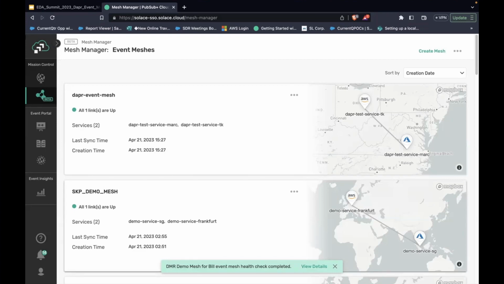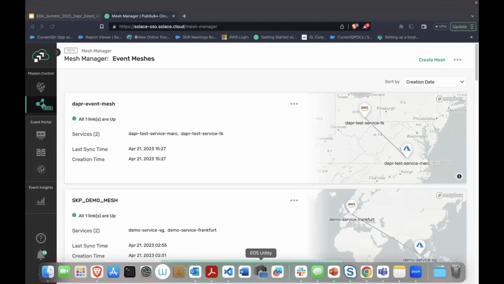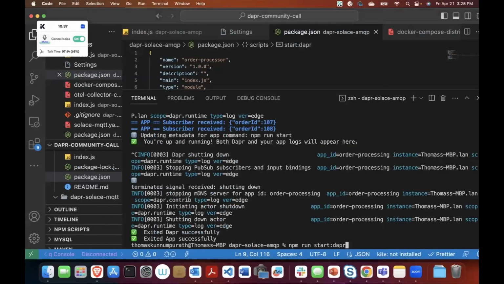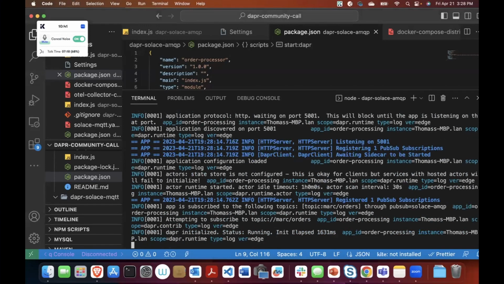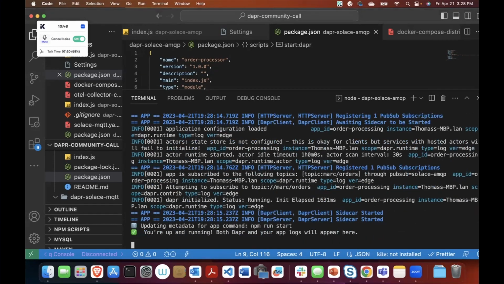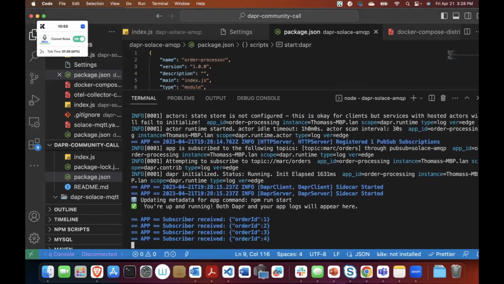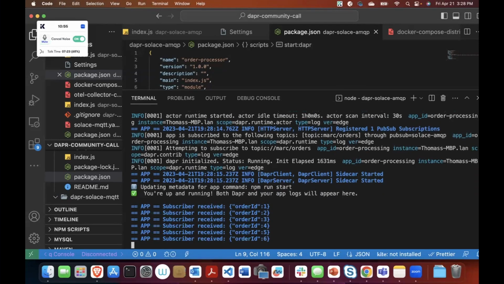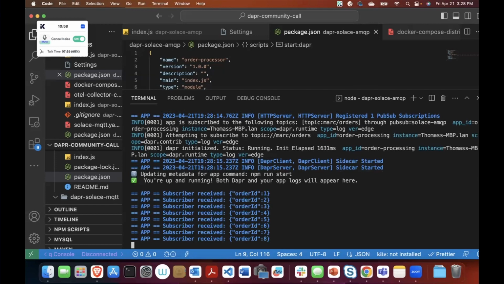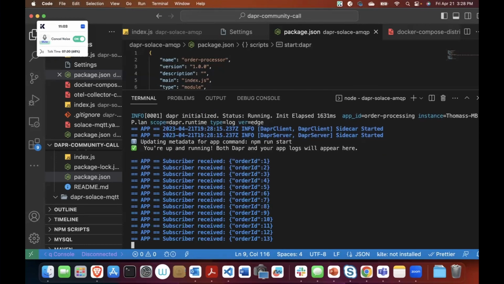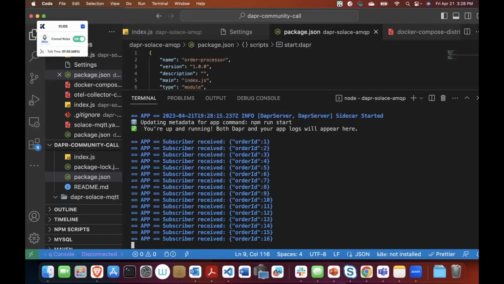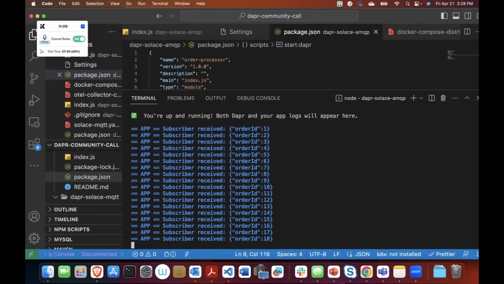Now I'm going to very quickly spin up a test application that shows me receiving events from Mark's application that is still running. So you can see over here that Mark is publishing out orders from his application, and I'm connected to my local Solace Cloud service, and messages are routed from Mark's Dapr deployment all the way to my Dapr deployment through the event mesh. So that is the demo.